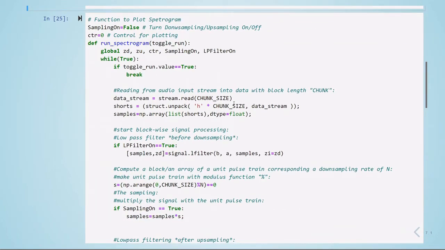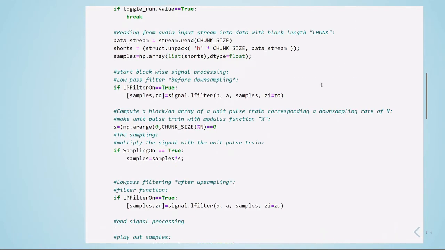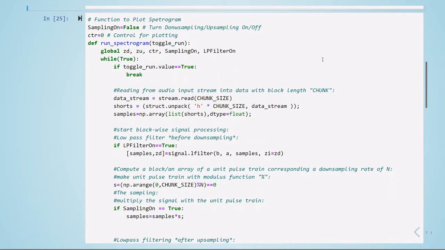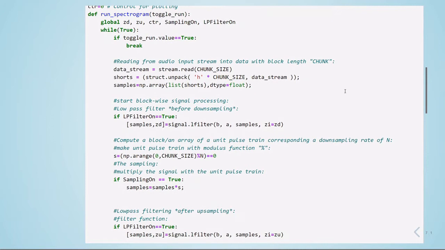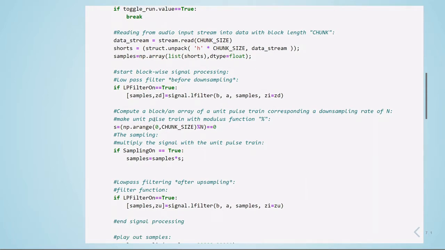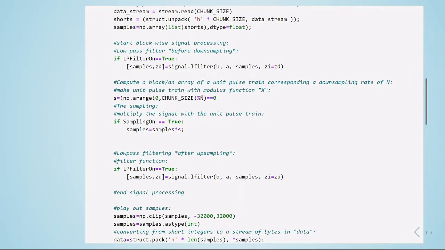Here we're defining this function called run spectrogram that will be run inside the thread. In this run spectrogram, we are reading the data stream from PyAudio. This is what we are doing here. Then we are converting this stream into usable data, and we are converting to floats. Here, this is our filter. This is the low pass filter before downsampling. So this is downsampling followed by upsampling. So this is what we are doing here.